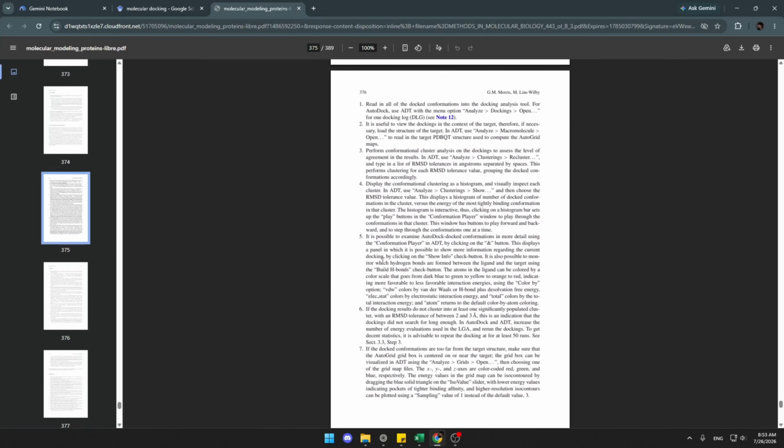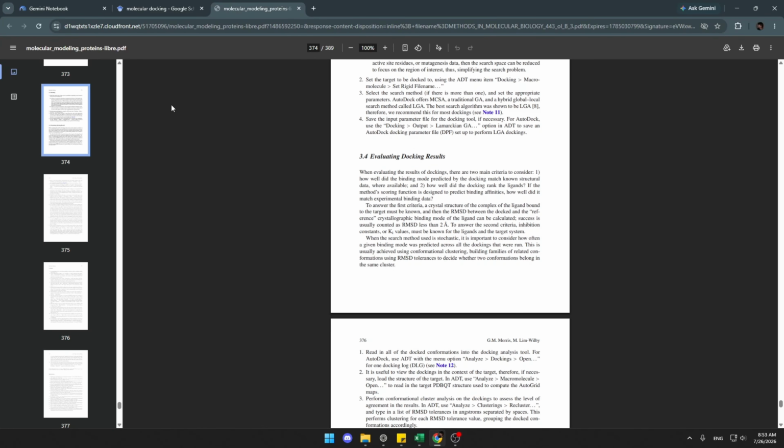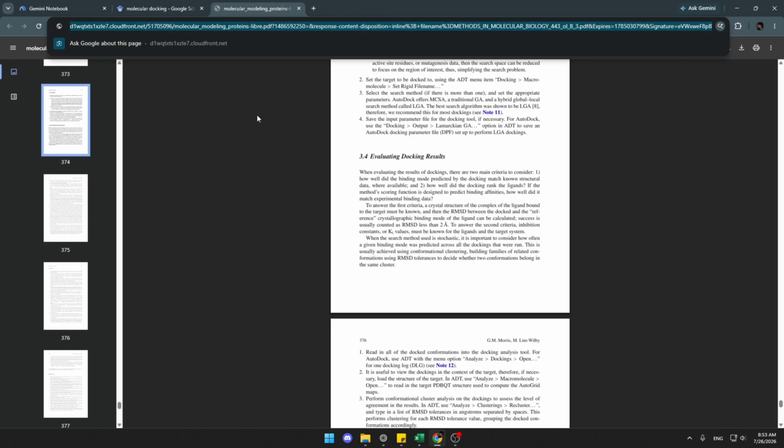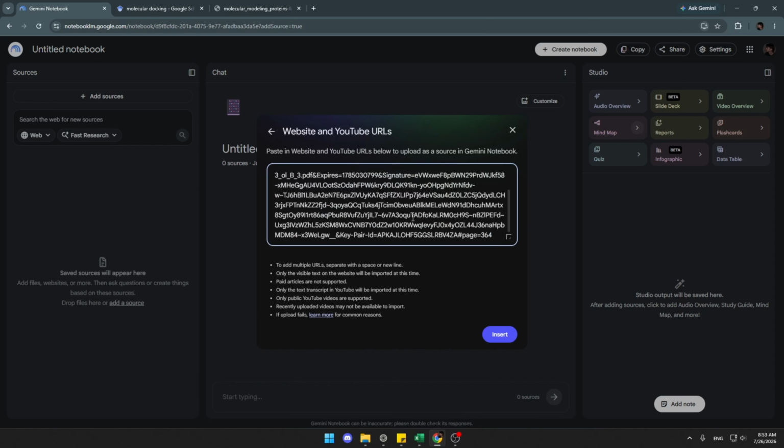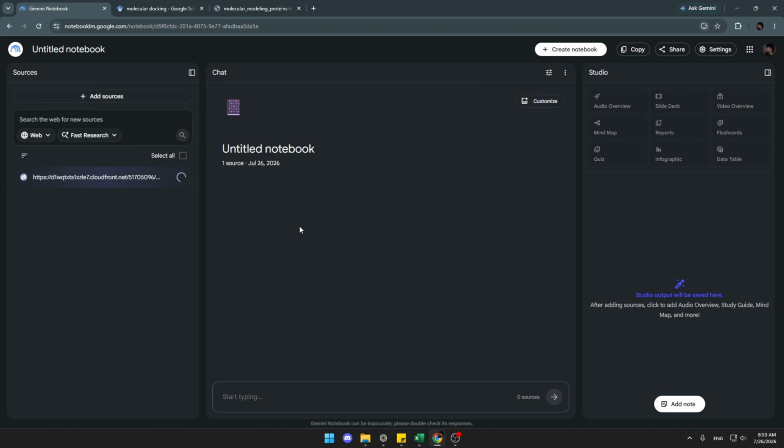So that's really useful. And for those documents with open text links, all you have to do is copy the link of the PDF file and type it in here into the source window. So I'm just going to click on insert, and after a few seconds, it should successfully upload.